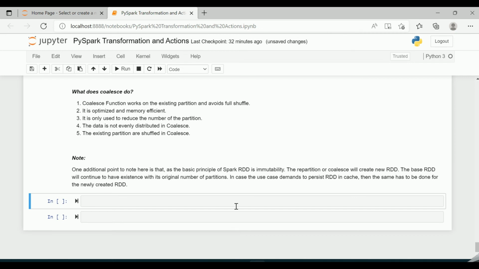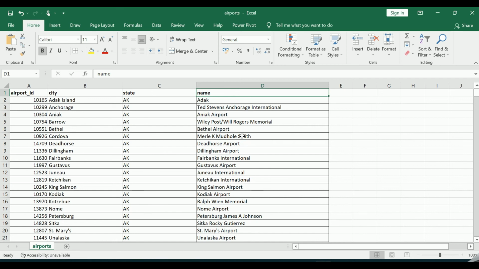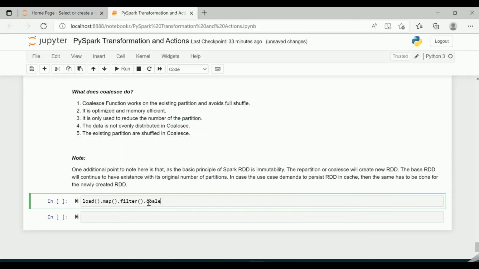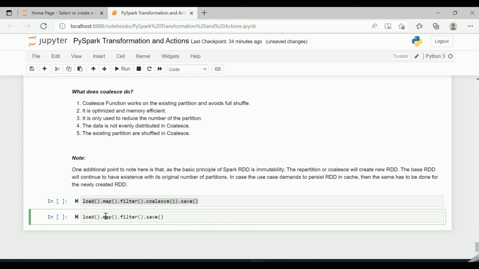For example, I have a load method followed by a map, then a filter. Here I'm using a filter in order to filter certain kind of data. For example, in the output dataset, if I want to filter it for one particular state, I can use filter, and I'm calling the coalesce of one, then save. So what will happen? This actually gets translated to this. This means that all your data will collapse into a single partition where it will be filtered, losing all your features of parallelism.